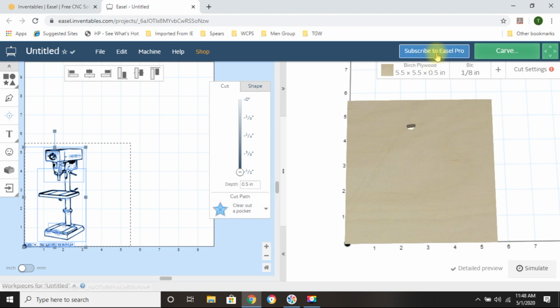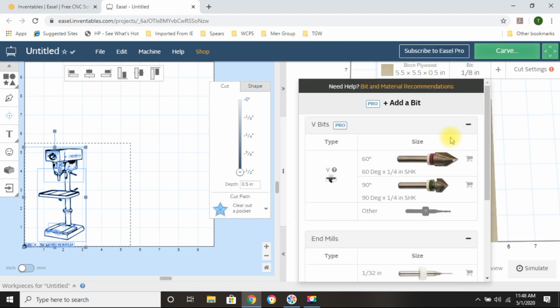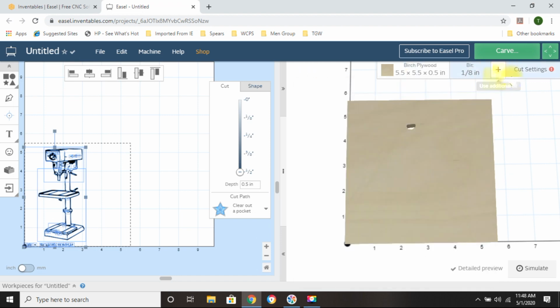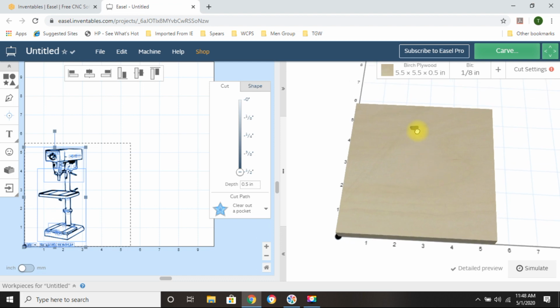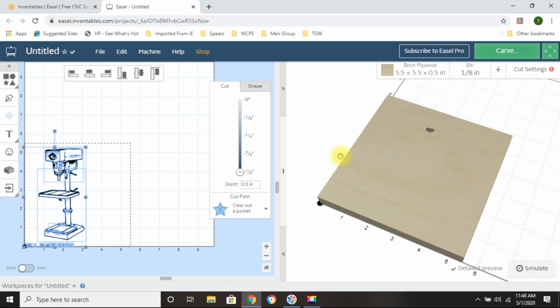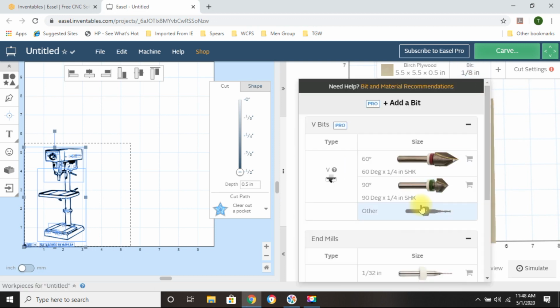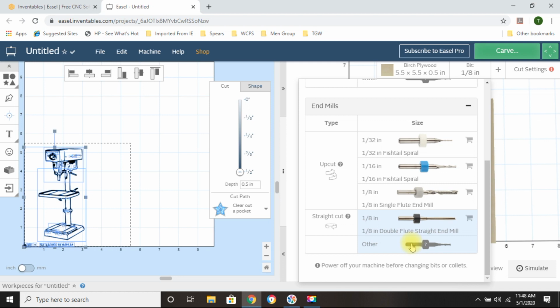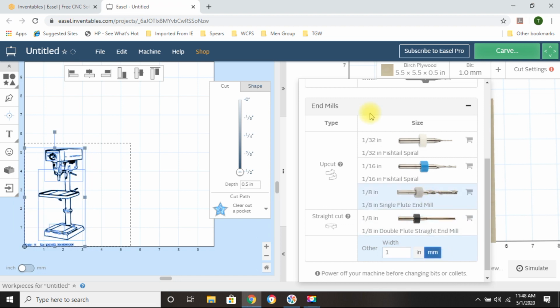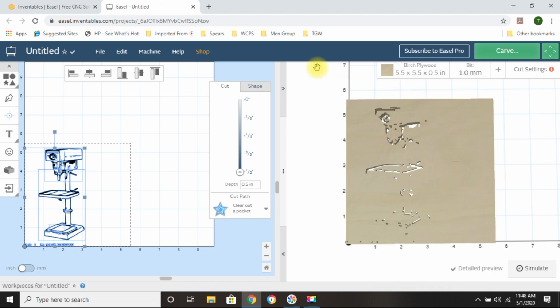First thing I'm going to do is change my bit, because as you can see, right now it's set at an 1/8 inch, and this is going to show you exactly what it's going to cut out, and as you can see, it's not going to cut anything. The only thing it's going to do is drill a hole through the material. So you need to change this. Go down to end mills, and I put in 1. This is the only time I use millimeter. Now you can click millimeter, but it still keeps everything else in inches.